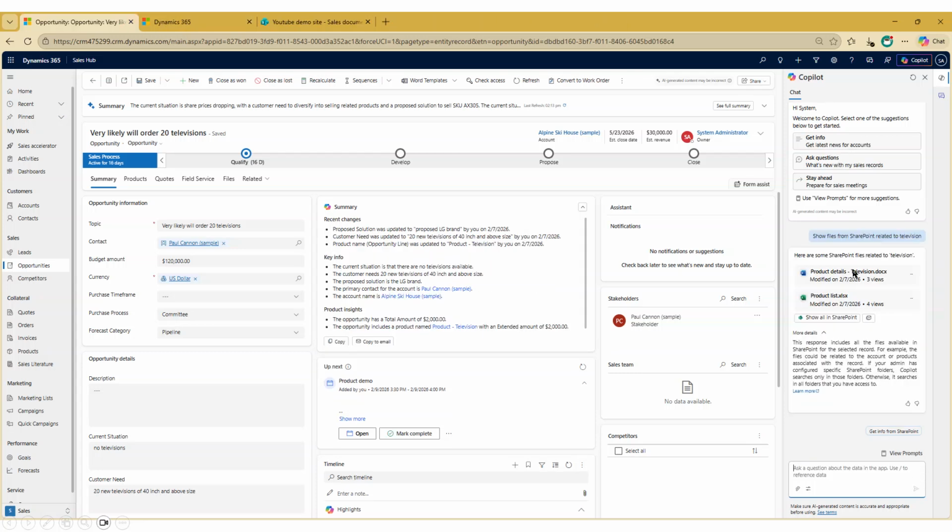Immediately Copilot will process that SharePoint location, and it will try to get some files which are relevant for television. In this case, I got one Word document and one Excel file. From here, if I click on this area, I will get two options, whether to download this file or to copy this file link. So if I want to send this file to a colleague, or to a customer, I can use this copy link option.